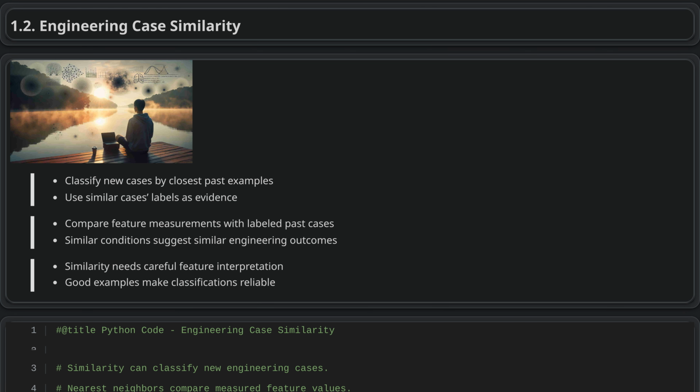Engineering case similarity. In engineering classification, the k-nearest neighbors approach labels a new case by comparing it with similar past examples. If a component resembles ones that were accepted, it is likely classified as acceptable. If it resembles failed ones, it may be judged defective. The method uses the closest known cases as precedent, without requiring complex rules.